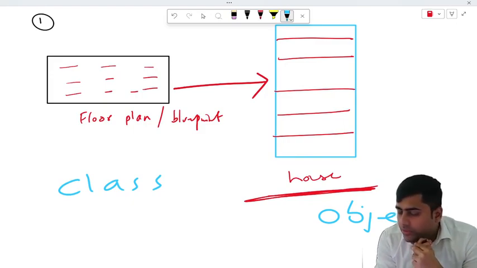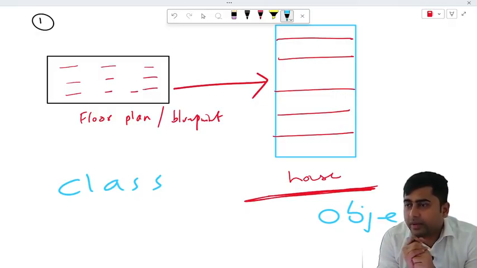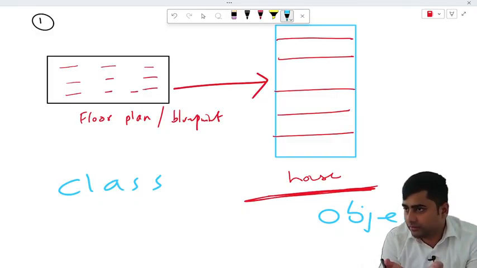So you tell me whether object is a logical entity or physical entity. It is a physical entity. It is going to occupy the space. And class is logical. Logical का मतलब क्या होता है? It is not an actual building. It is on a piece of paper, just a piece of paper or a structure.